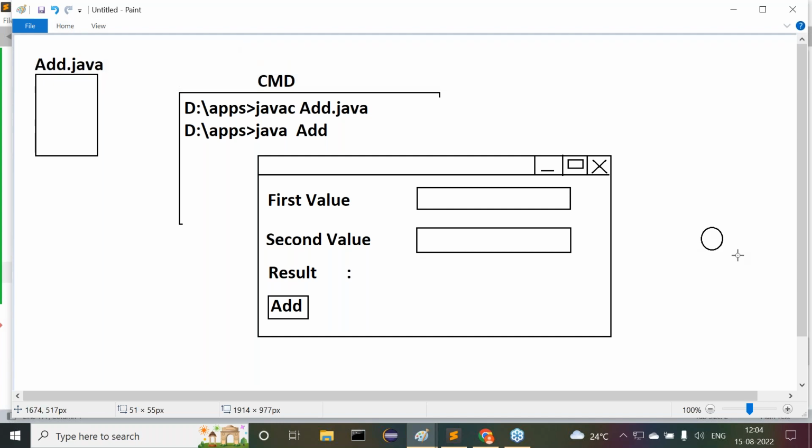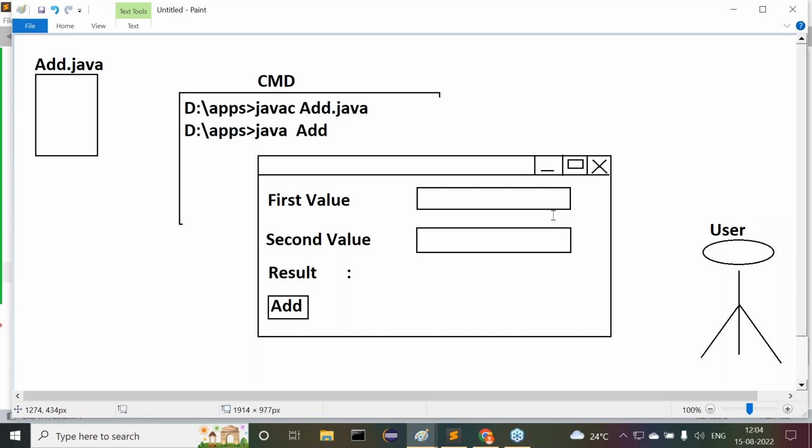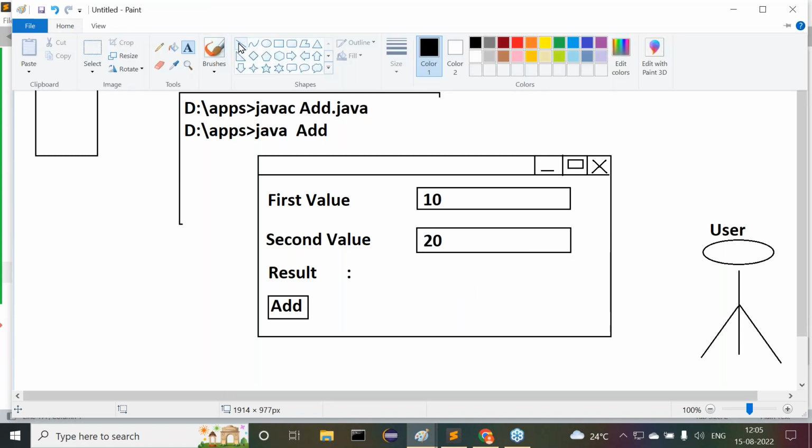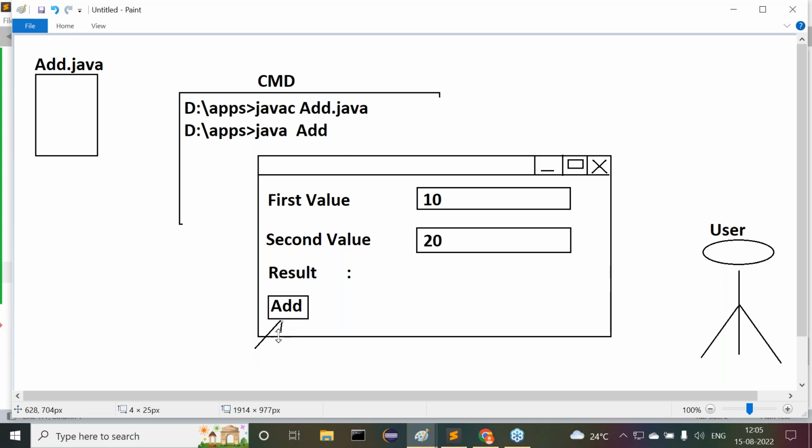Here we have the user. Now you tell me what this user is able to do. Whenever he executes that program, automatically he gets this window where the first value, second value, and Add button are available. As per common sense, by seeing the first value field, he enters the first value, say 10. Then he enters the second value. Then, as per common sense, he clicks the Add button.